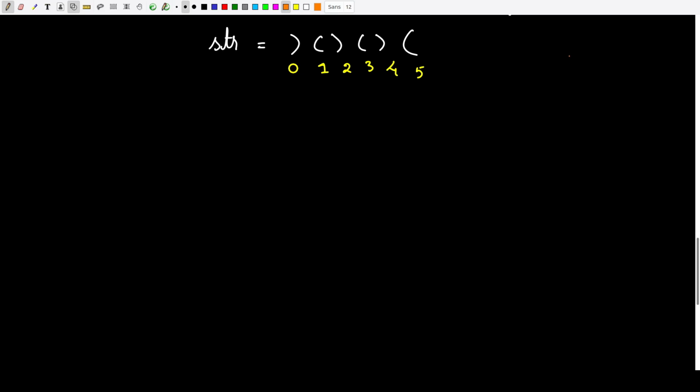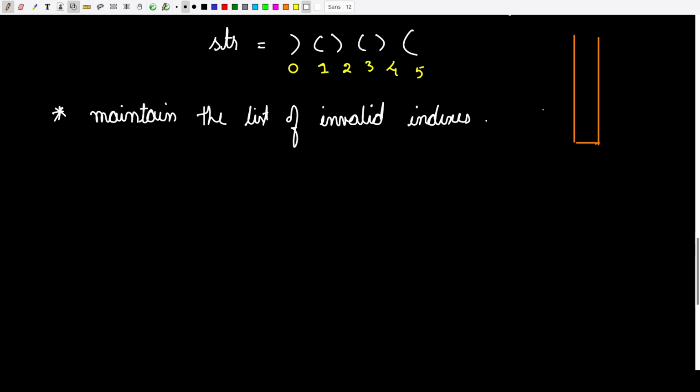And then let's have a stack. And onto this stack we are going to maintain the list of invalid indexes. Now let us see how we will be able to maintain the list of invalid indexes onto the stack. So to begin with, the 0th index is a closing bracket, and since there isn't any opening bracket, this is an invalid index and we are going to push it onto our stack.